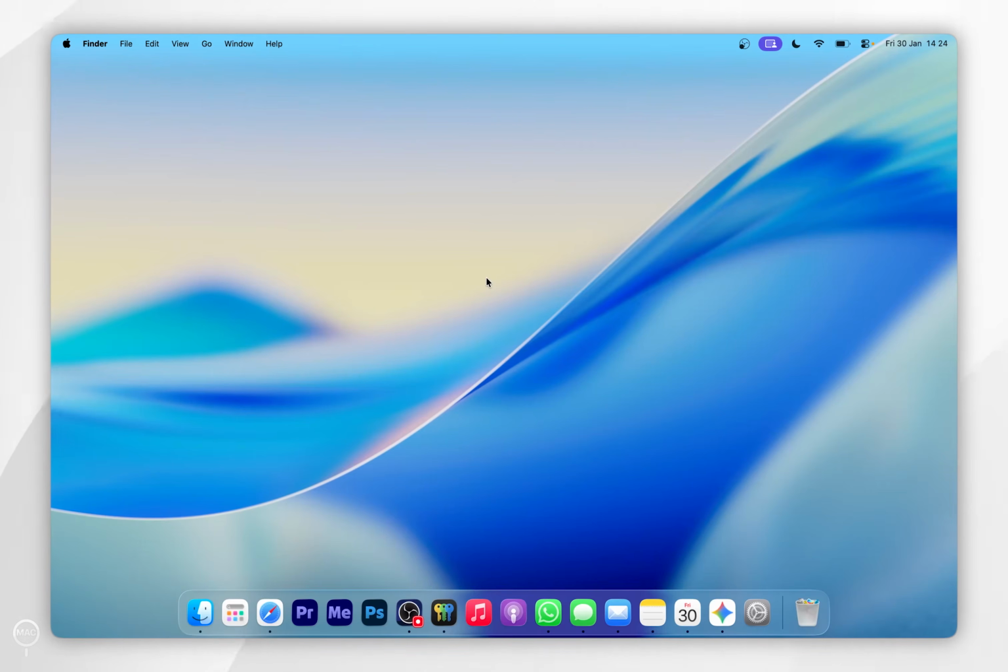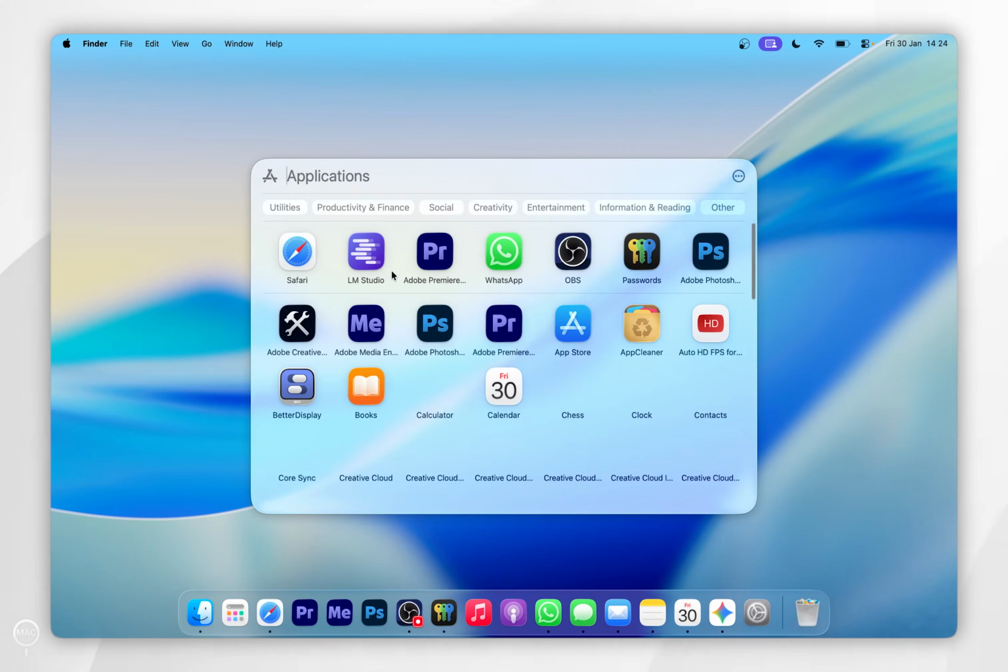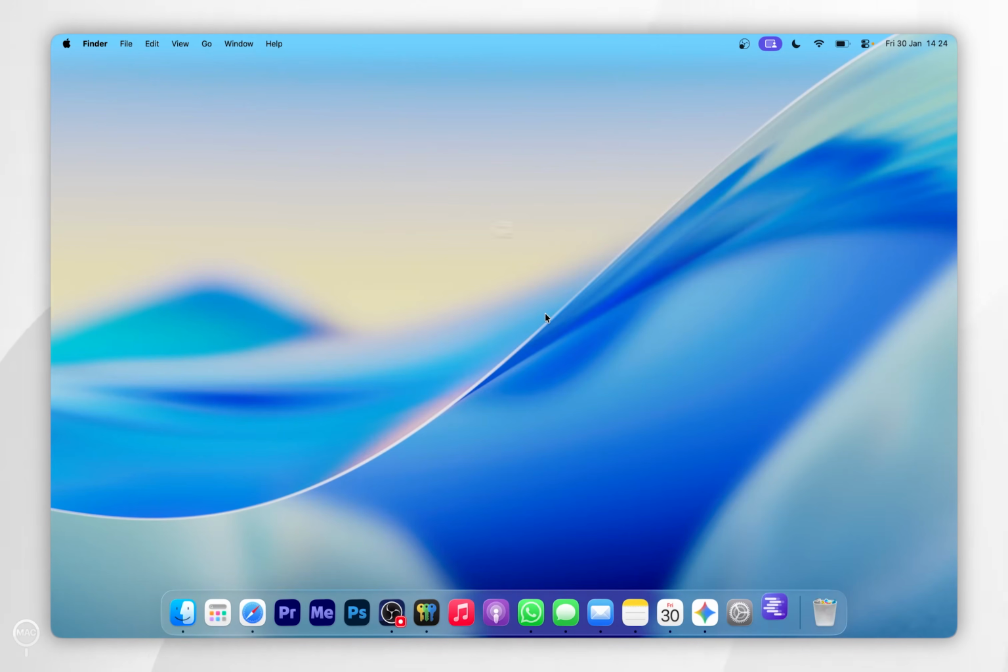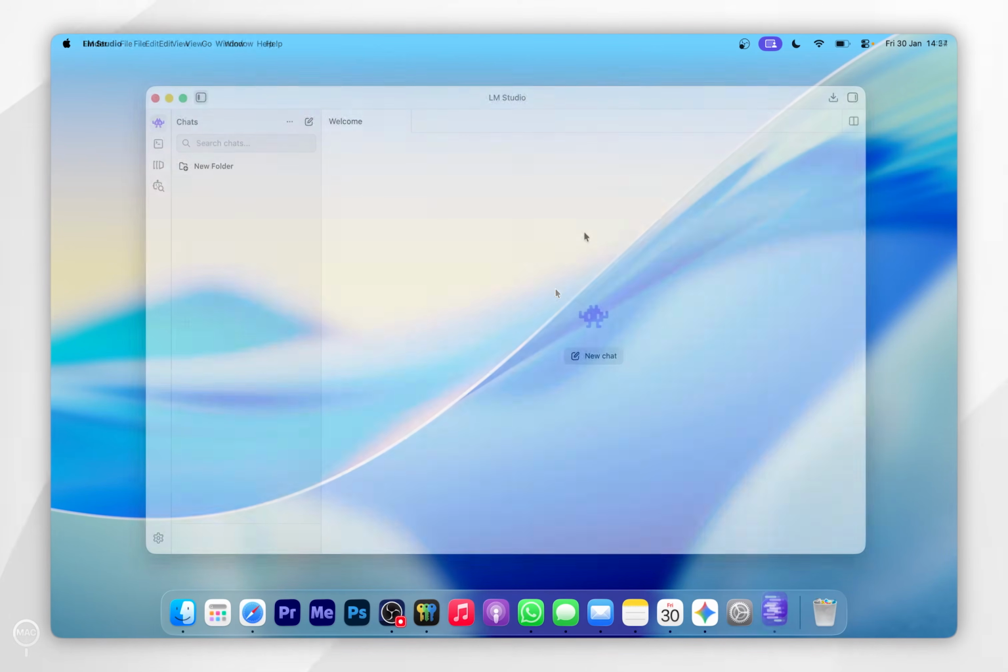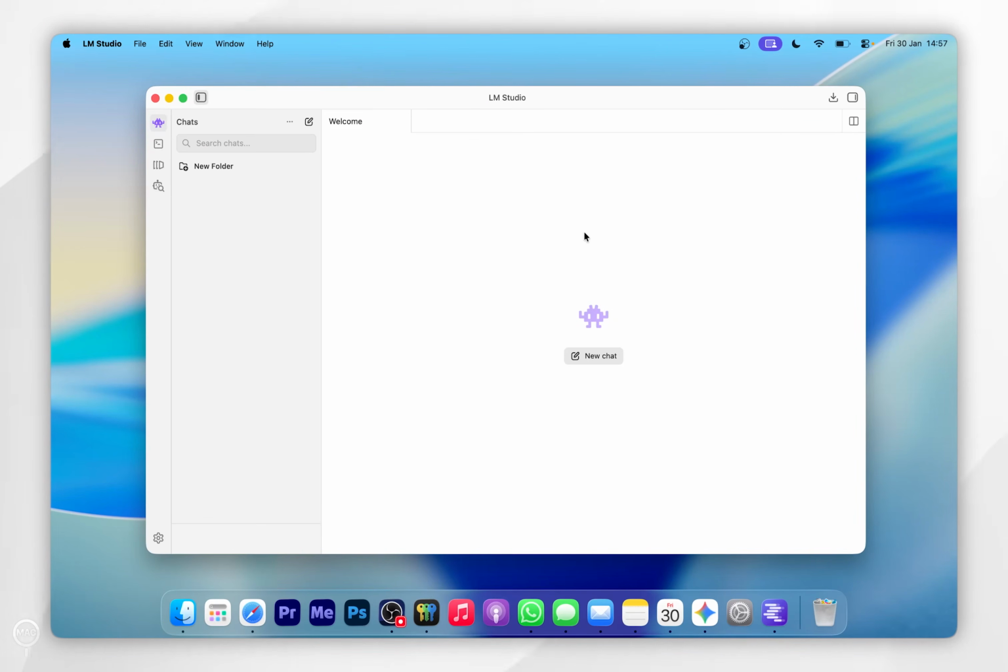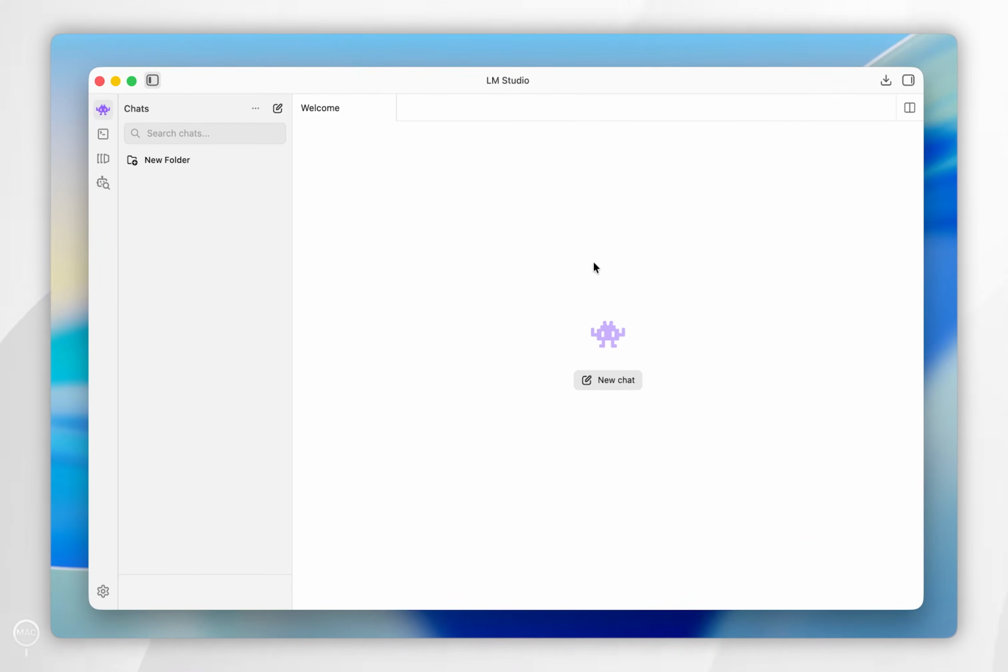Now we've downloaded LM Studio, we just need to open it up and download our first AI model. To do this, we first need to open LM Studio, just as you normally would, and if you open it for the first time, you see this prompt, so you want to select Open. When you open LM Studio for the first time, it will look like this. Now we just need to go ahead and download our first AI model so we can start chatting to it.